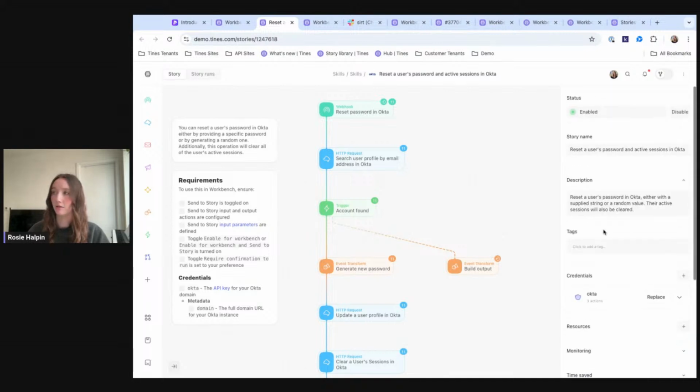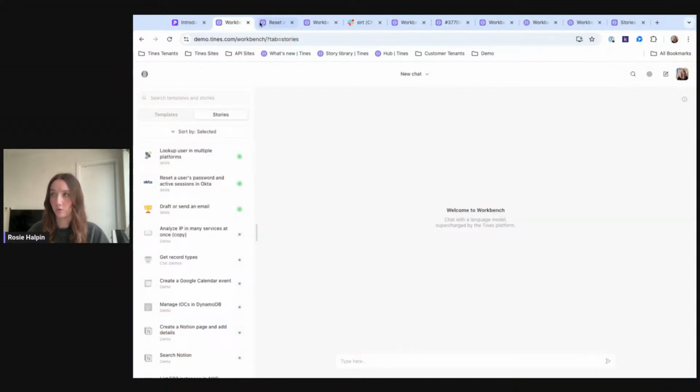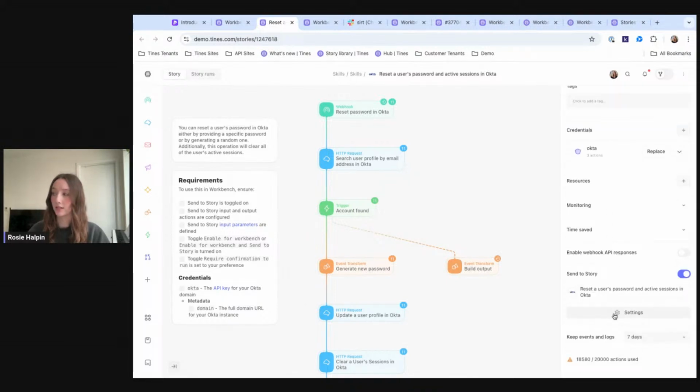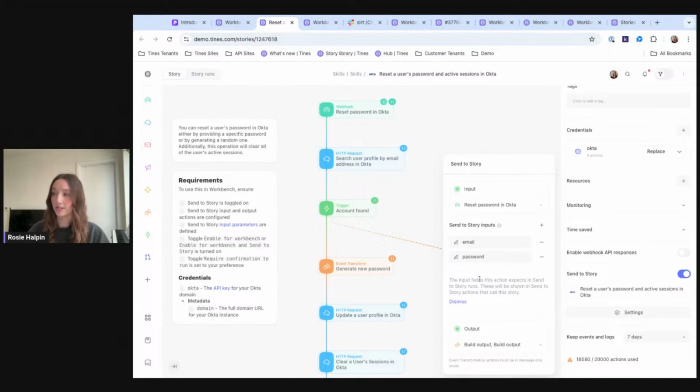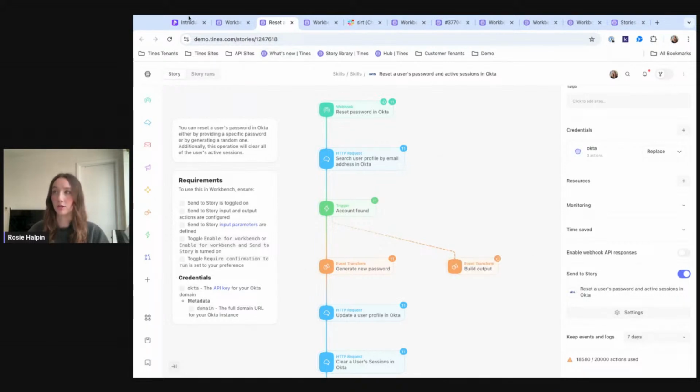The way that I fulfill these requirements to make this available to Workbench will just be to make sure it has a name and a description, so that way the LLM knows when to use it in the context of your conversation. And then enable send to story settings, define some inputs, and then enable for Workbench and send to story, and determine if you want to allow for confirmation in Workbench.